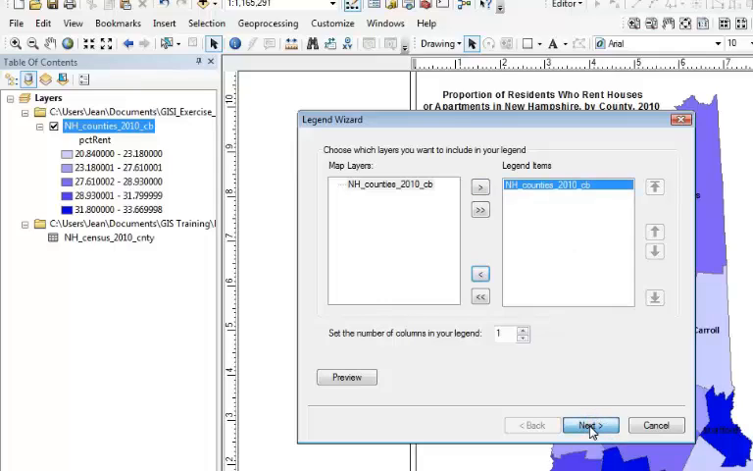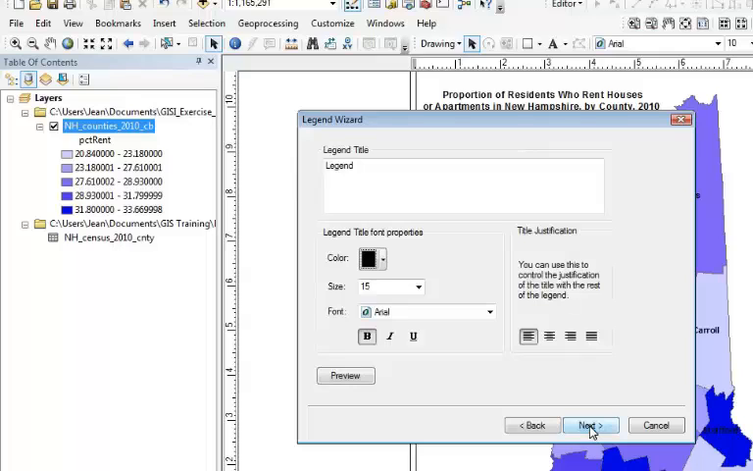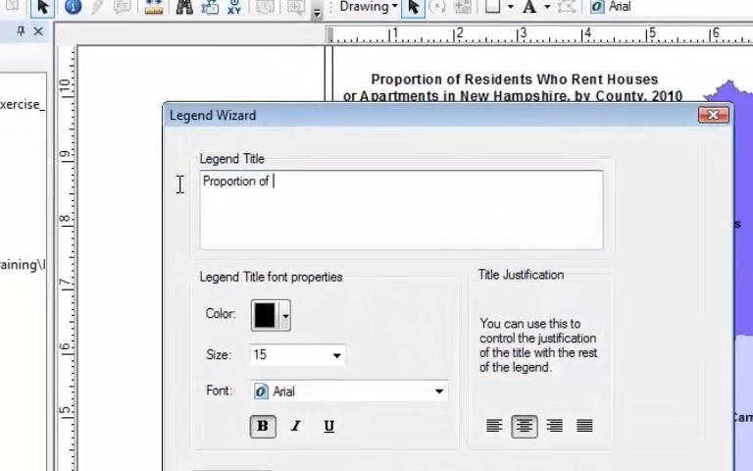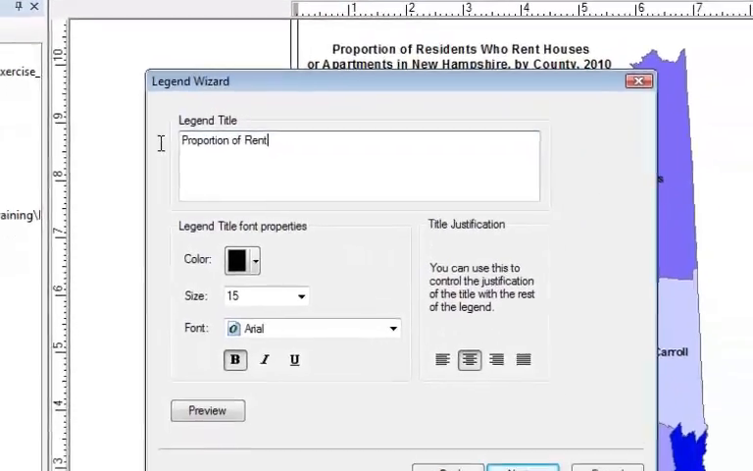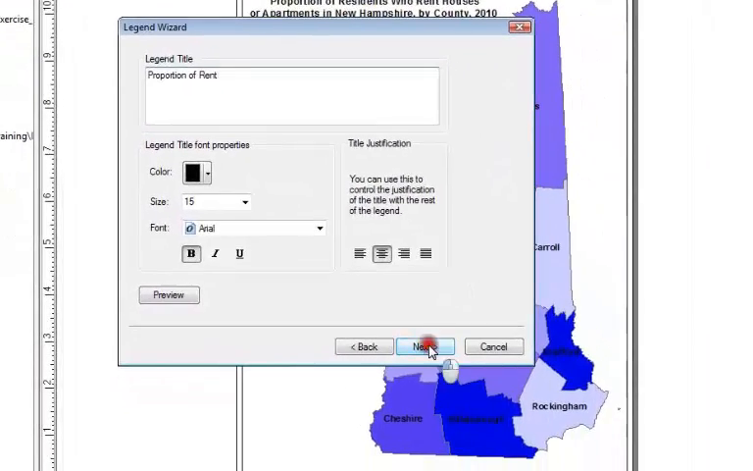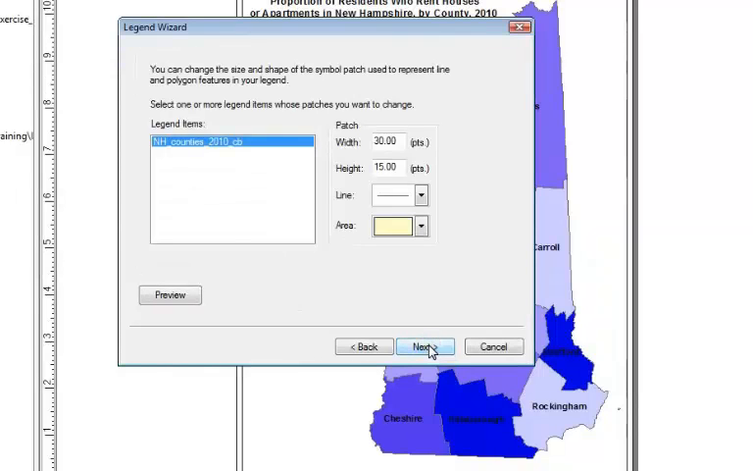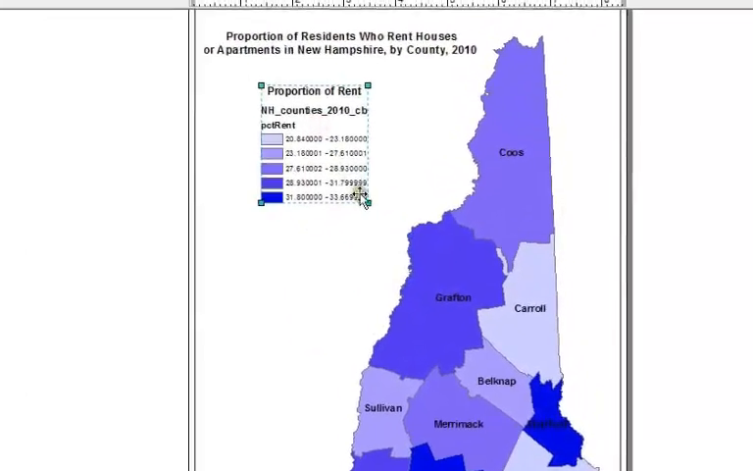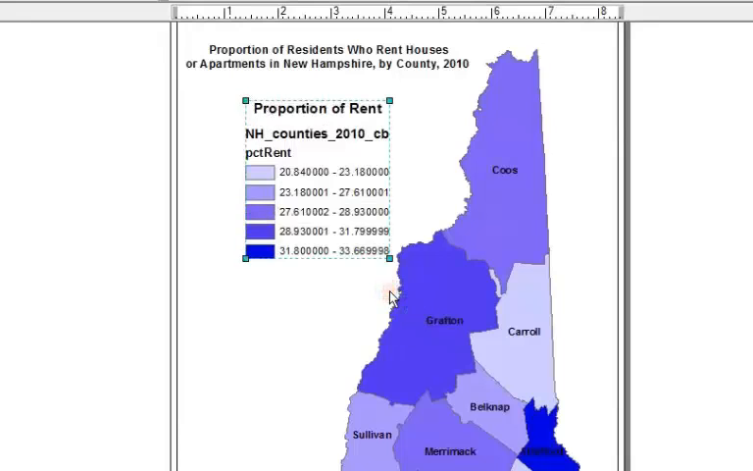It will show you what to do next, and here you can center the legend and give it a name if you want, or you can leave it as legend. I'm just going to call it proportion of rent, just for the sake of this video. And then next, you finish. Now you have the legend here. Let me try to maximize it so you can see better.